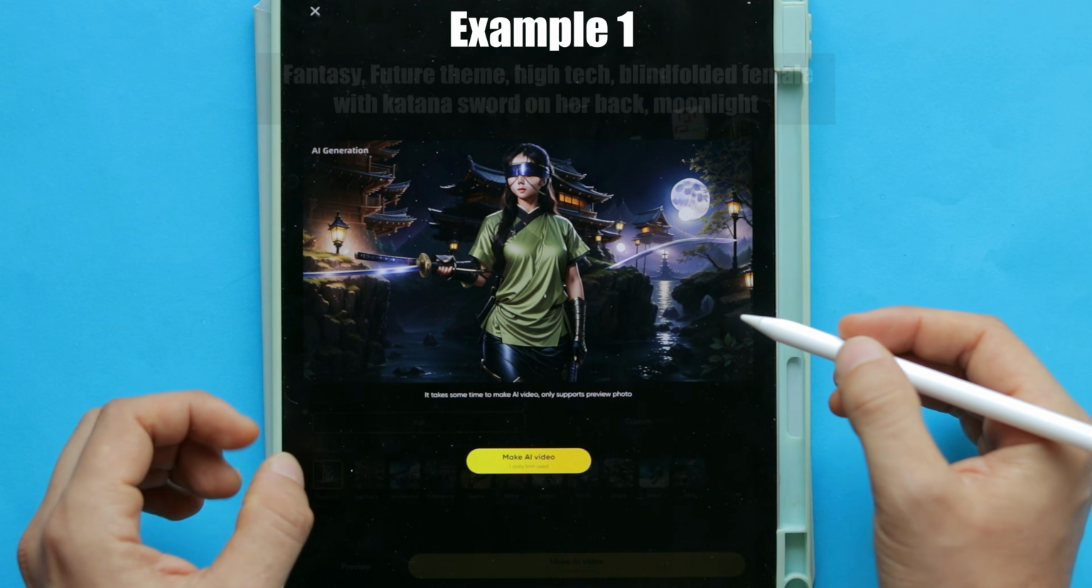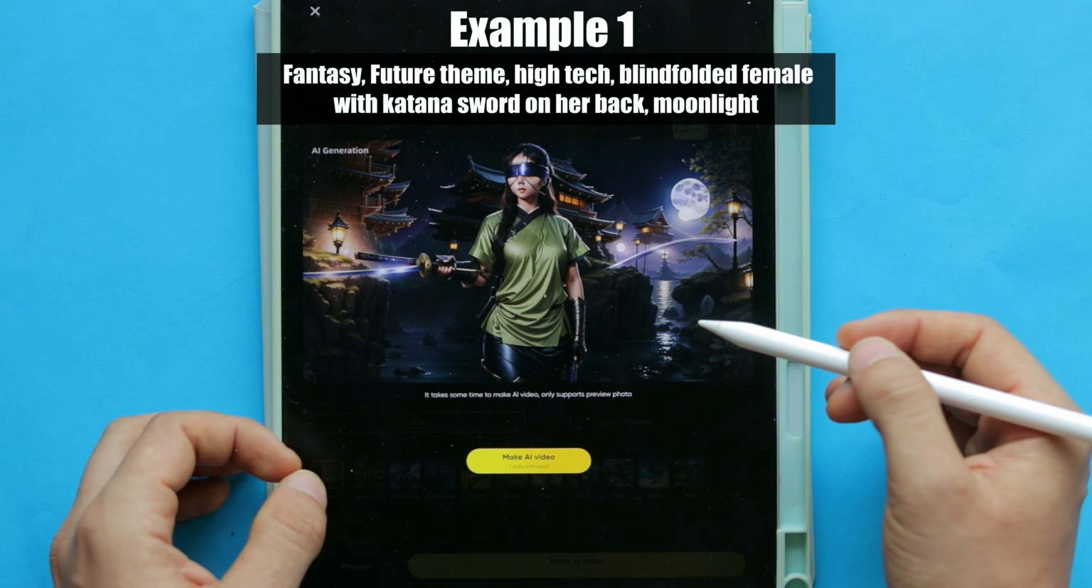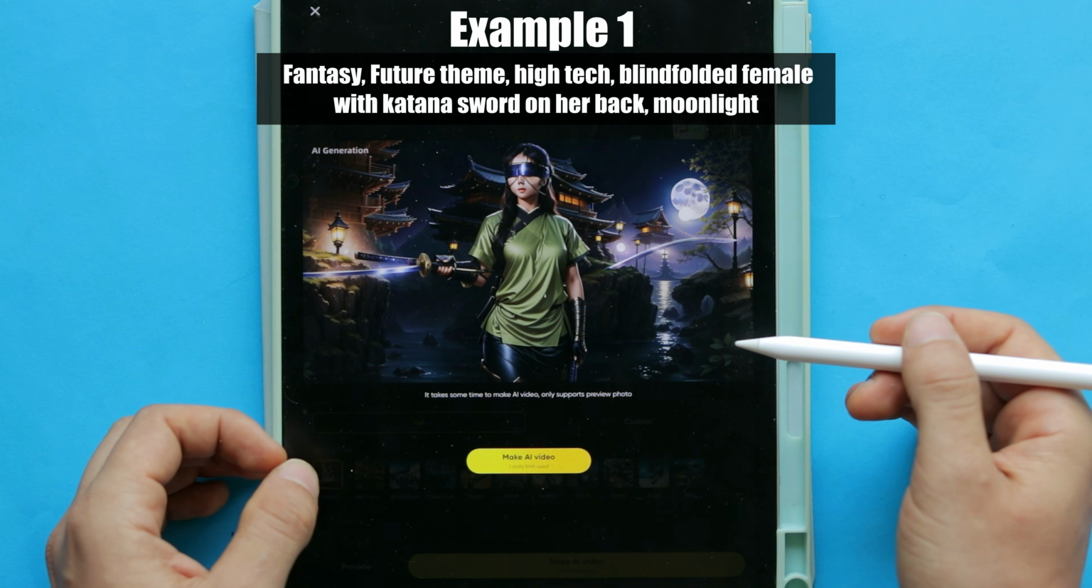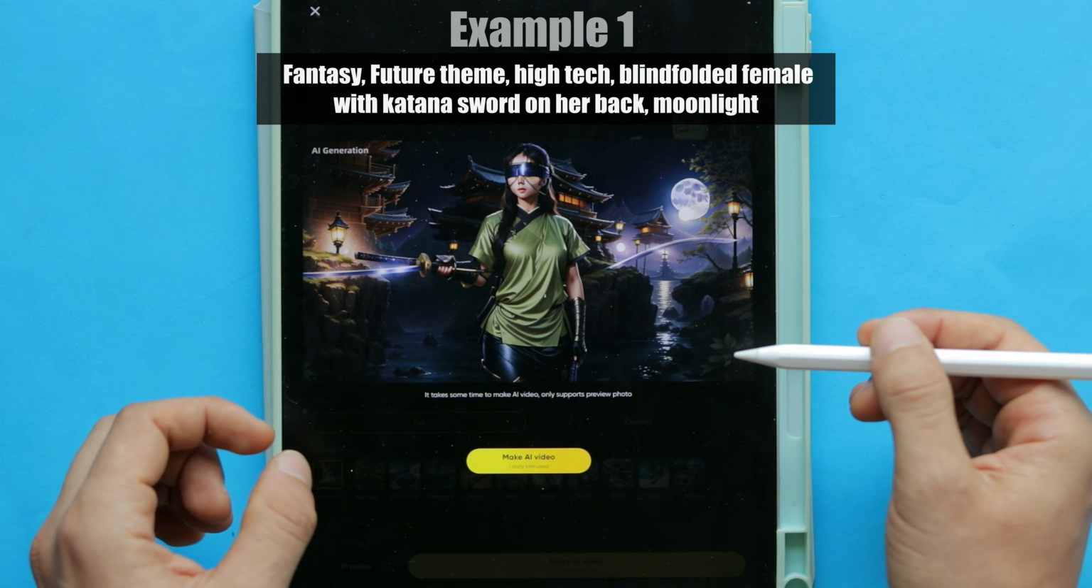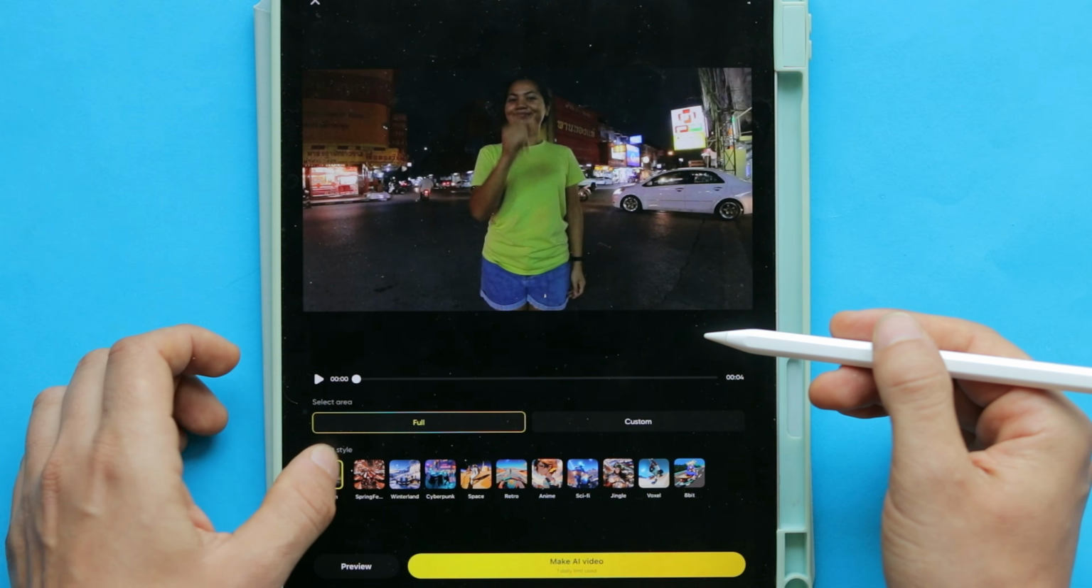So the keywords that I used for this particular AI effect are fantasy, future theme, high-tech, blindfolded female with katana sword on her back, and moonlight. Now I'm going to close it and create a new effect.